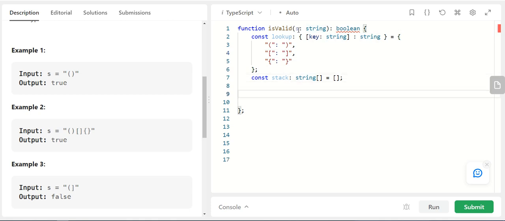So let me traverse the string and then we'll see how this lookup object is helpful to us. So for let i equal to 0, i less than s.length, i plus plus. In this array, we need to push items to the stack and we need to pop items from the stack.